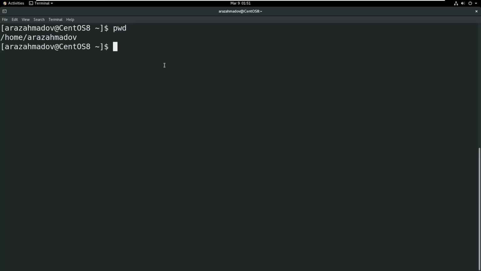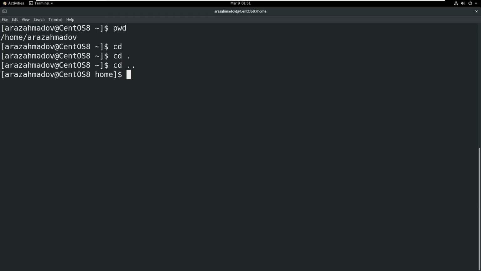If we put cd and cd dot, nothing changed. But if you put cd two dots, it will go back to the parent home directory, which is the previous directory, and typing pwd shows we are in the home directory. It means cd two dots will take you back one directory from Araz Ahmadov to home.